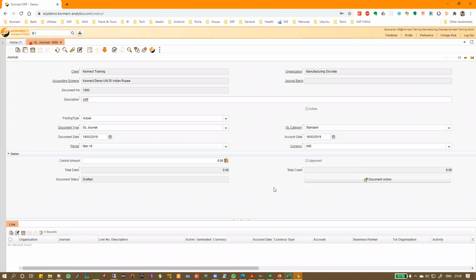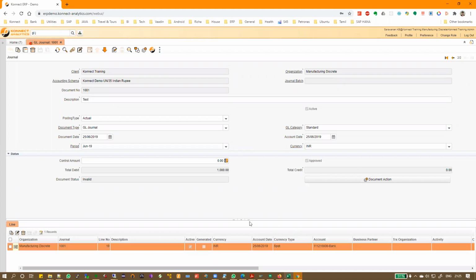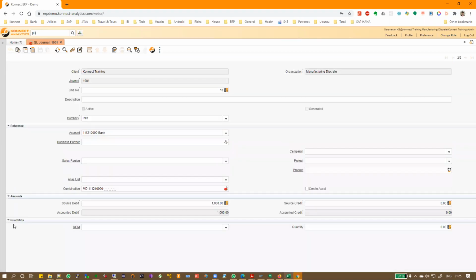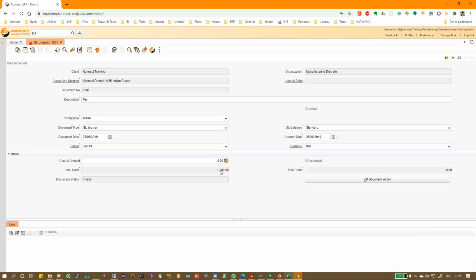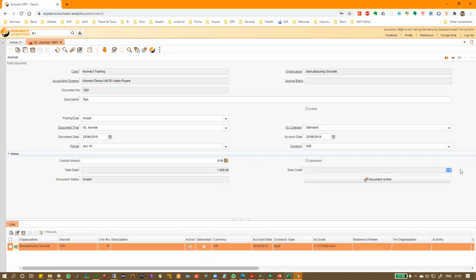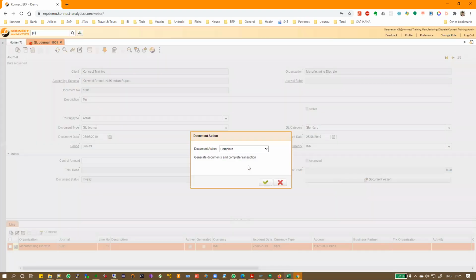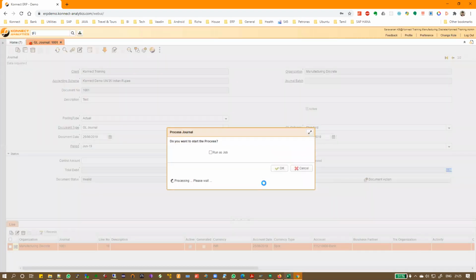Okay, so if you look at this, there is no debit or credit here. This is the GL journal: document type, date, etc. But you have to give the debit and credit here. So there is a bank which is being debited. If I don't do anything, debit is 1000, credit is 0. This is not balanced. So if I try to complete, it will give me an error saying that the document is not balanced.